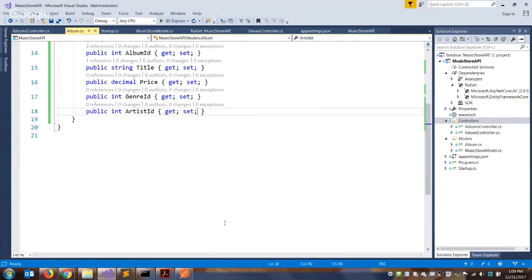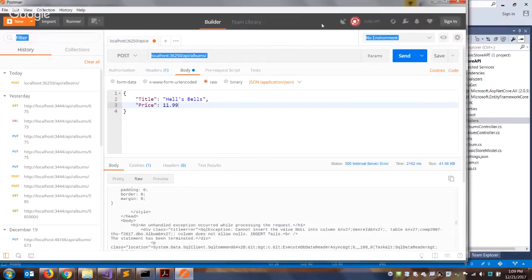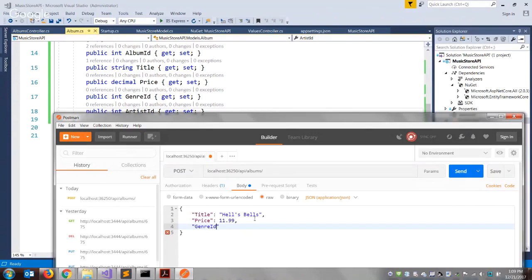And then through Postman, I'm going to add a genre ID of 1 and an artist ID of 1. So that's genre rock and artist ID is AC/DC. So I'll add two more parameters. Your JSON is case sensitive. Okay, so the field names have to exactly match the property names.